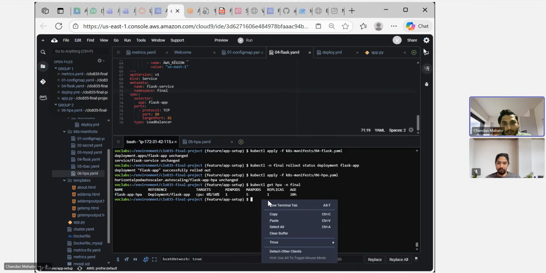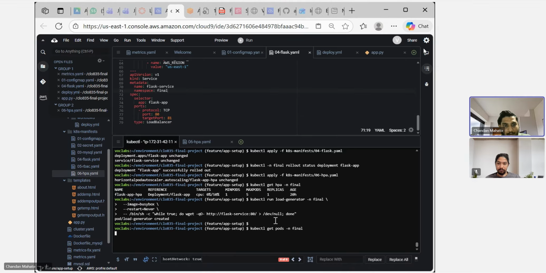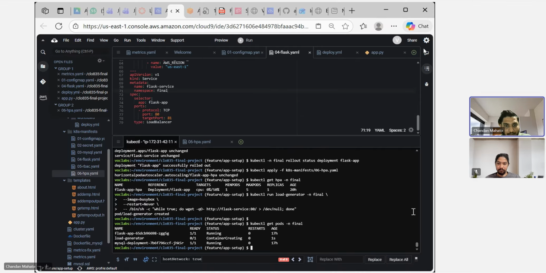For that, let's create some load. As you can see, we created some load on the Flask service, and the load is generating, which is showing container creating, as you can see on my screen. This BusyBox pod is sending continuous HTTP requests to the Flask service, increasing CPU on the Flask pods. Now we'll watch the HPA and pods autoscale.